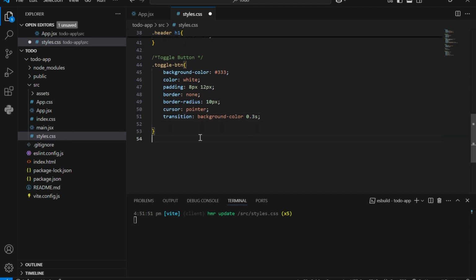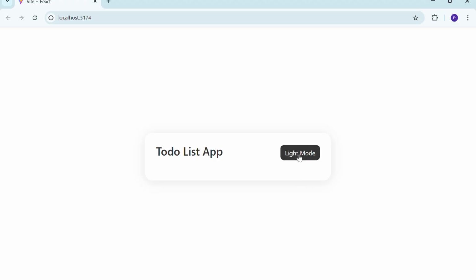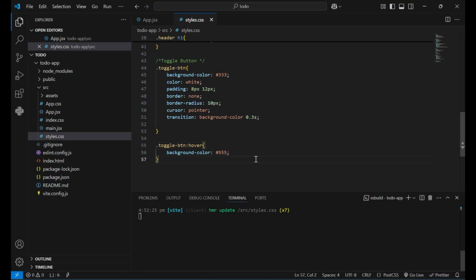Now, the .toggle-btn:hover part. Background-color #555. When you hover over the button, the background color lightens up a bit, giving it that nice, responsive feel. Alright. Now, if you check your output, you can see our dark mode toggle button is looking really stylish and smooth.